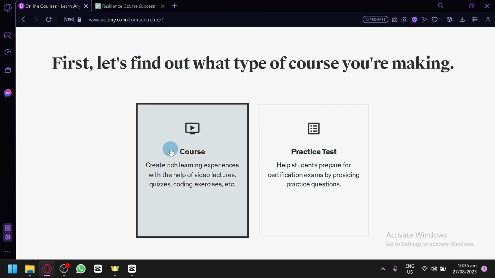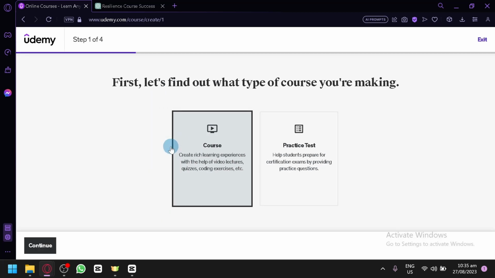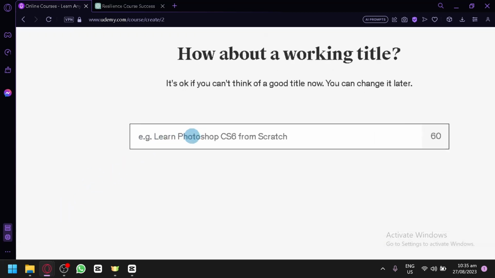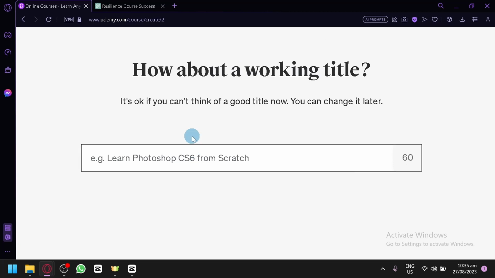Simply click this option and zoom out of it. Click on continue. Now over here, this is where we're going to put our title.